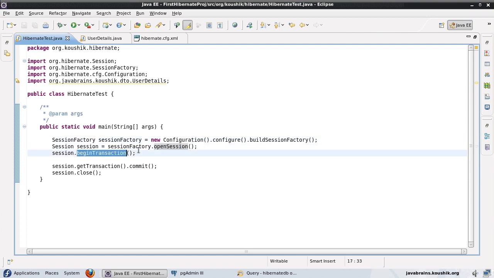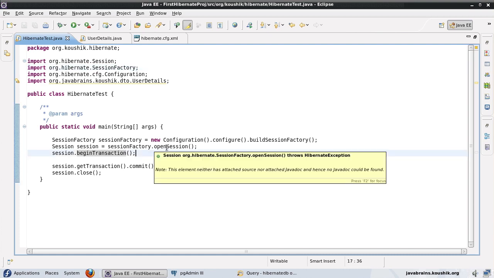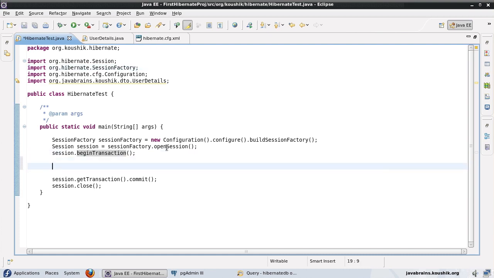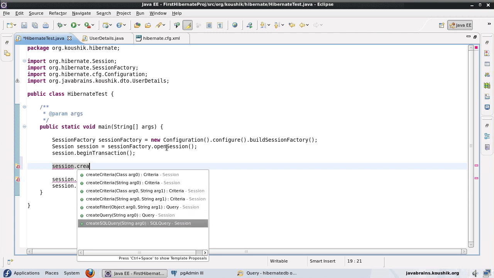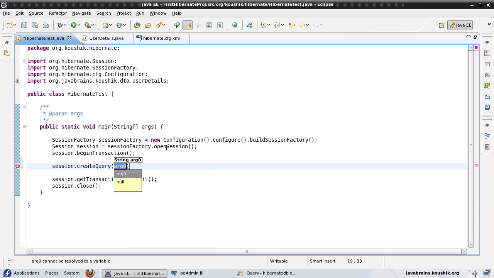Now, once I'm in a transaction, I can use a fetch to get all the objects that I need. So the first thing I need to do is create what is called a query object, and I need to supply the query that I need to the query object. So in the session, I do a session.createQuery. Now the session.createQuery will return me a query object depending on the query that I'm trying to run.